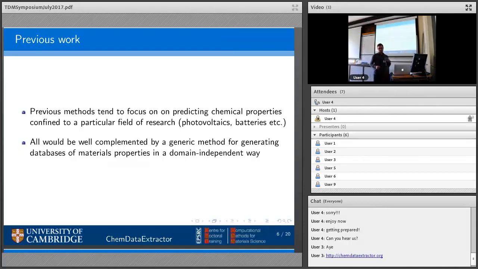There's no issue with that, but these would all be very well complemented by being able to quickly, automatically generate databases of materials properties so that you can apply your data science research to a giant database of material properties and then go on to do things like materials prediction. Of course, what we'd like is a way to generate those databases in a completely domain independent way. So whether you're in physics, nanotechnology, chemistry, biology, you can generate a database of materials using, hopefully, the same tool.